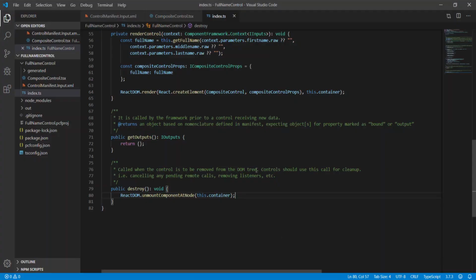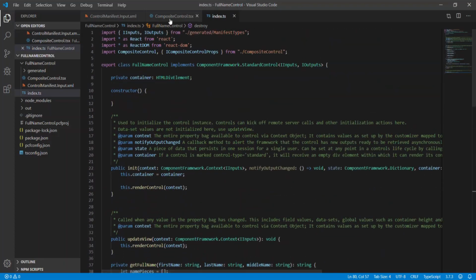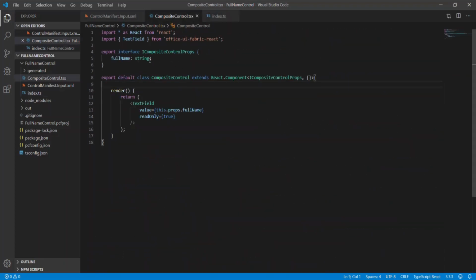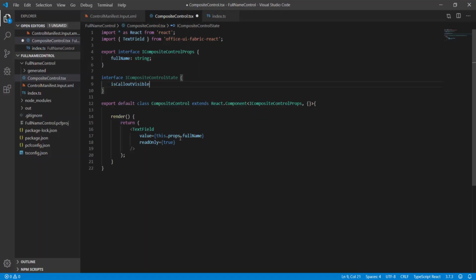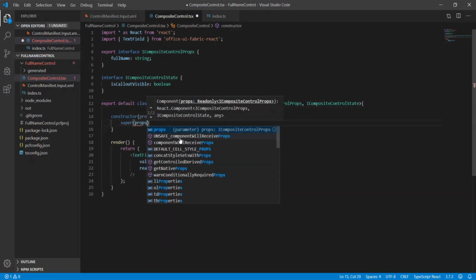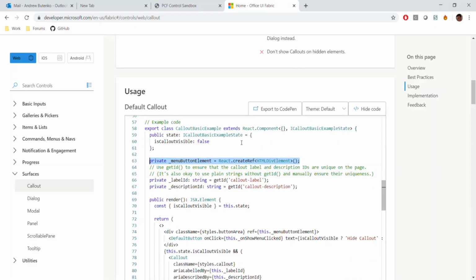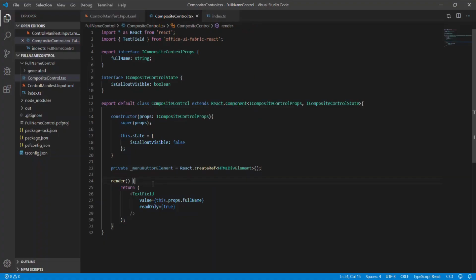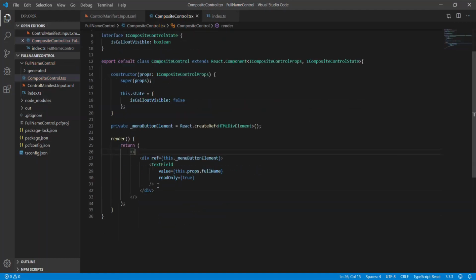In order to use the Callout component, I need to declare a state interface that I will use in my component, so I declare the CompositeControlState interface with an isCalloutVisible property. I add state to the declaration of the class, add a constructor to the class, and initialize state with the isCalloutVisible property equal to false, so the popup is not visible initially.